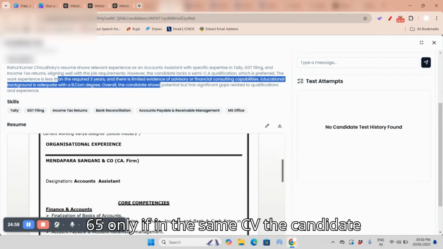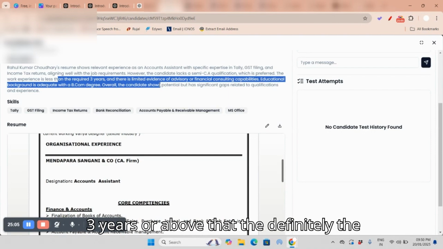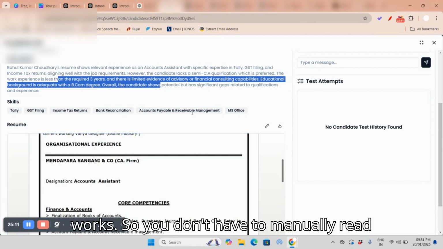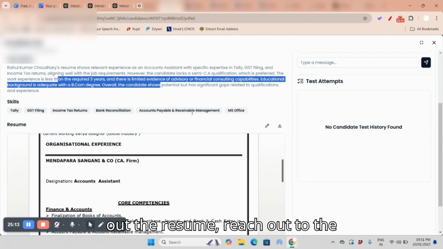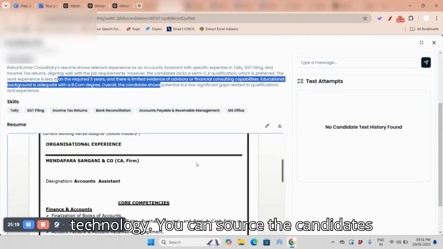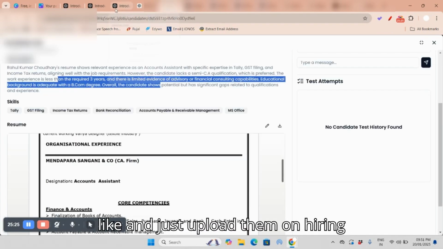That is the reason why the system has given him a score of 65 only. If in the same CV the candidate had given experience of about 3 years or above, definitely the system would have given him a score of 75 plus, right? So this is how the system works. You don't have to manually read the resume, reach out to the candidate, and try to understand everything. This is how you can leverage technology. You can source the candidates from the platform or from anywhere you like and just upload them on the Hiring Rewards platform.